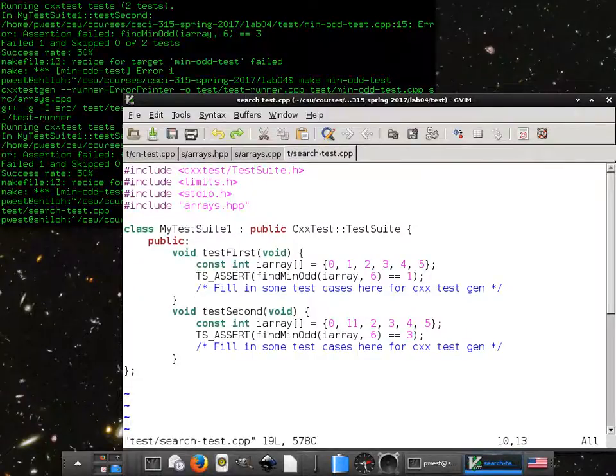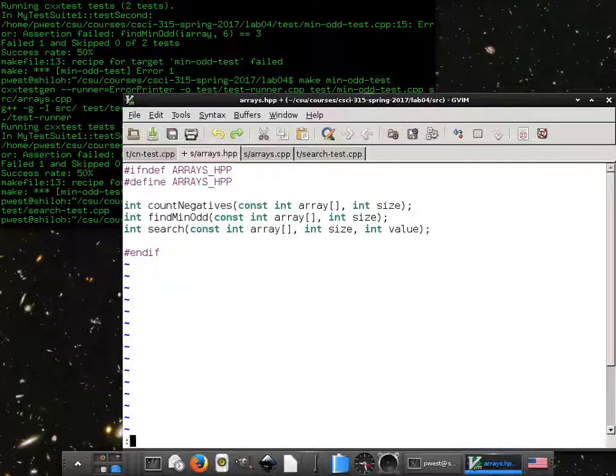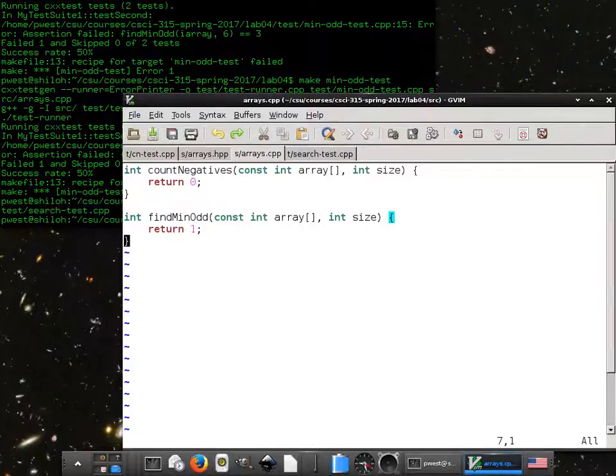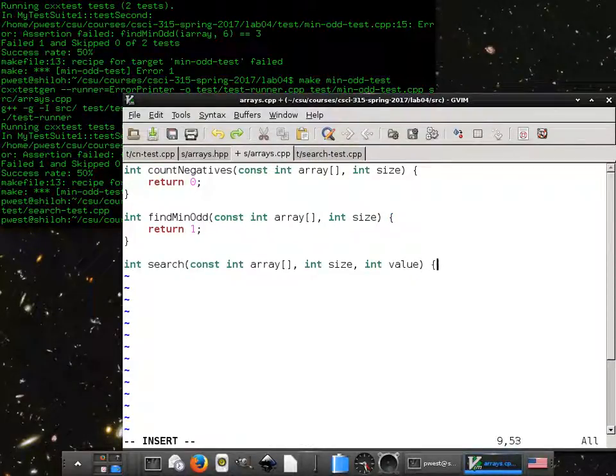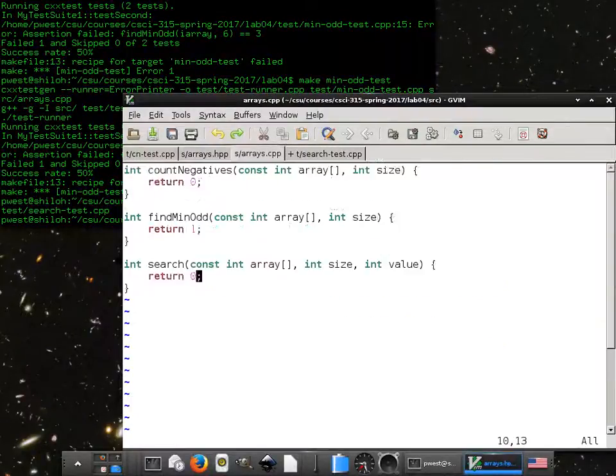But this time, wow, that was bad. We want to actually have this guy in here. And inside of the arrays.cpp search, we'll say it's at index 0. Probably should return that. And now we're going to do the search test. Did I just call it search? I did, good.